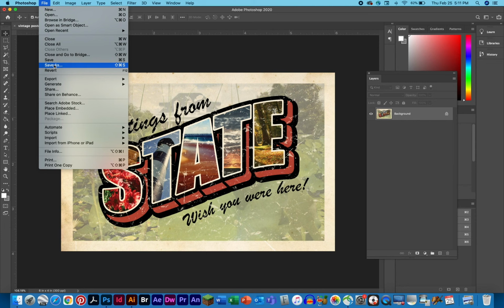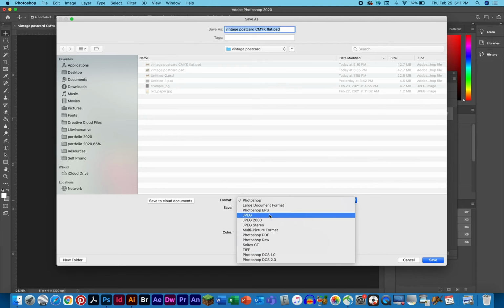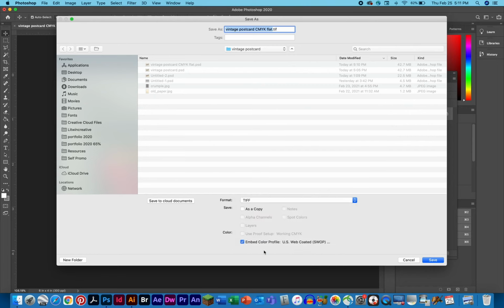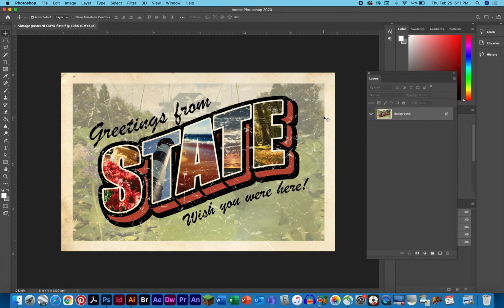It's typically better when you have a flattened file and you're sending it to a printer, not to send it in Photoshop, but you can actually send it in a variety of different other file types. The two that I tend to use the most are JPEGs or TIFF files. JPEGs tend to parse down your data a little bit, so sometimes it could mess with the quality of your image. TIFF files are usually pretty good, so we could do this as either one because it's still 300 dpi. We're going to save it as a TIFF file. We're going to hit save. We're not going to do any image compression. We're going to hit OK.